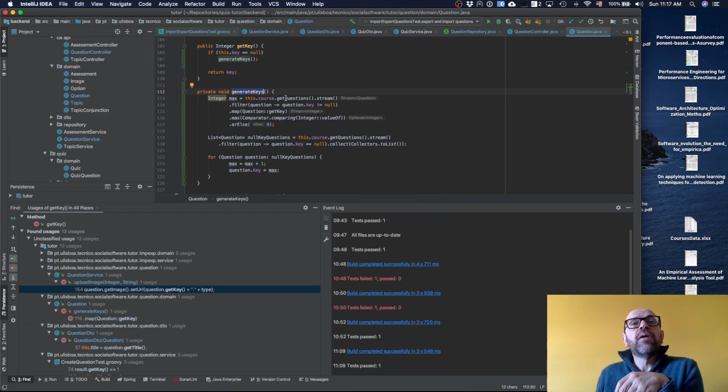So what I'm going to do is go to the course, get all the course executions, generate a stream, filter the ones whose key is different from null, and then get the key and get the max using the comparing. If there's no max, it means that all the keys are null, so I just set it to 0. Then I do the same: I go to the course executions, get the questions whose keys are null, and generate a list of null key questions. And then for each one of the null key questions, I add a new key.